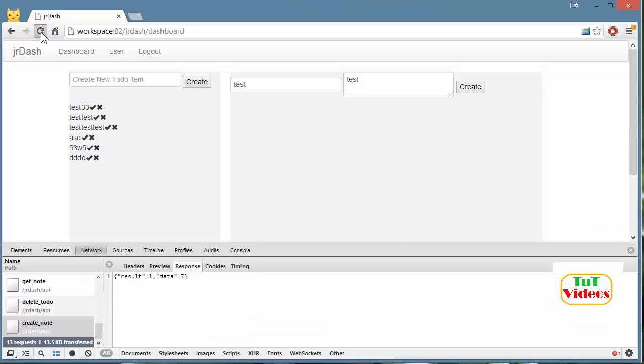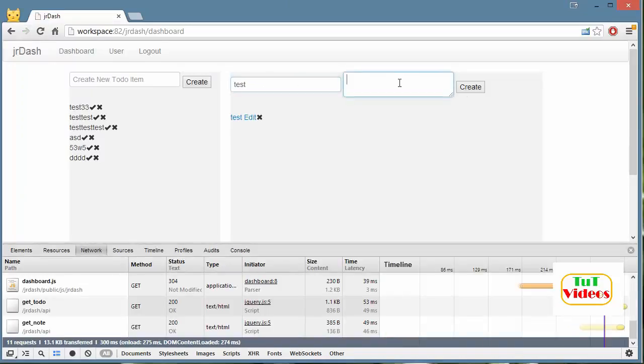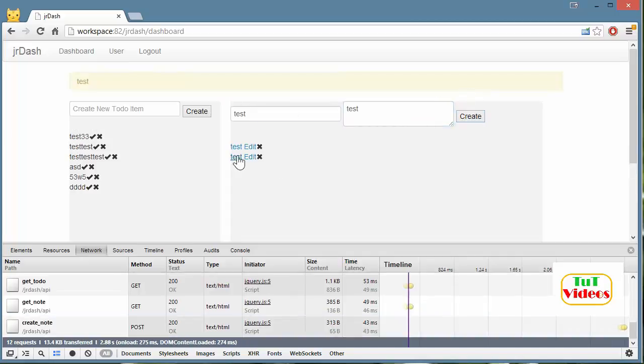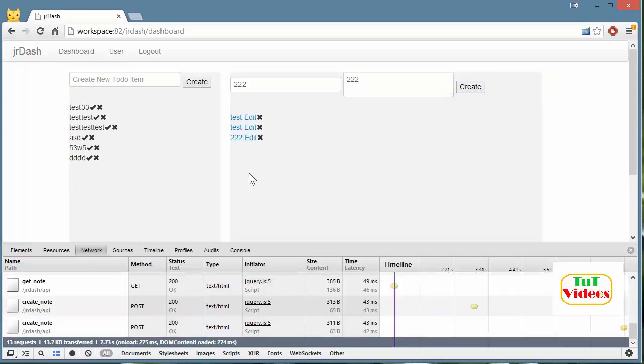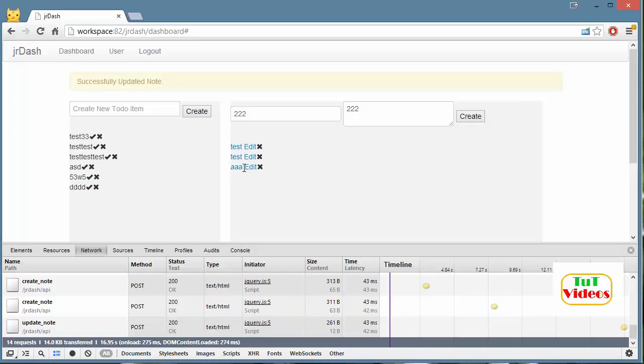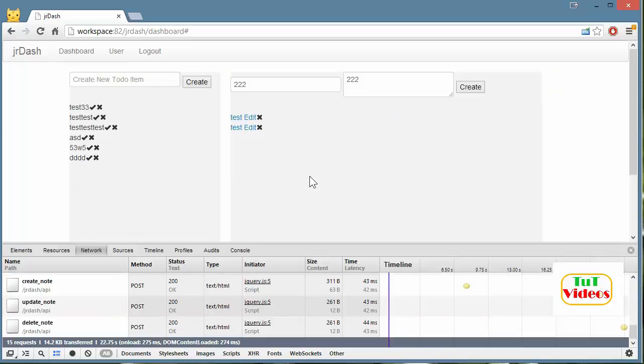So let's refresh. Test. There it is there. I'll put in some numbers. Shows the description. Can I edit it? And then try deleting it. Looking good. Cool.